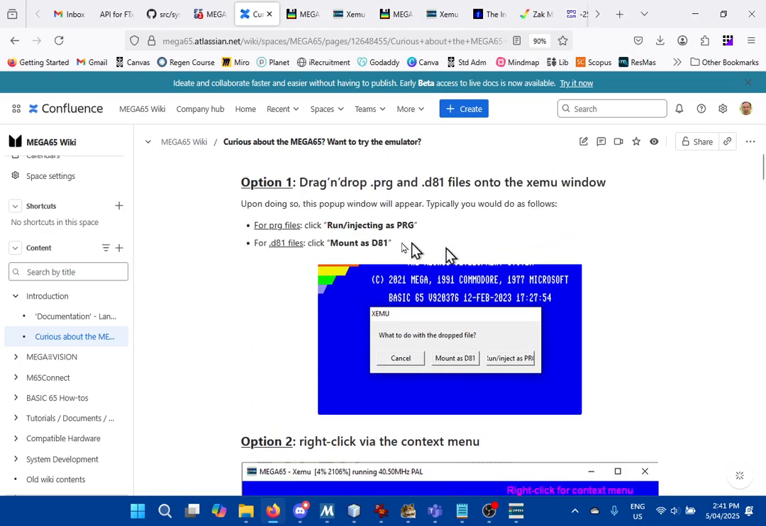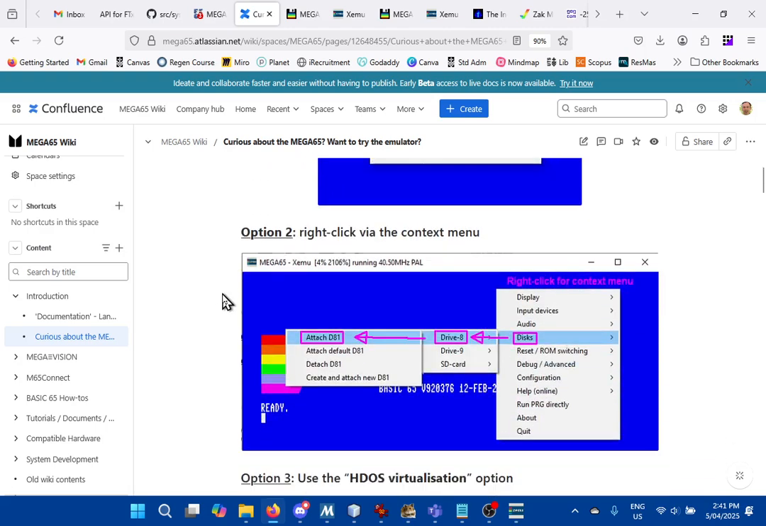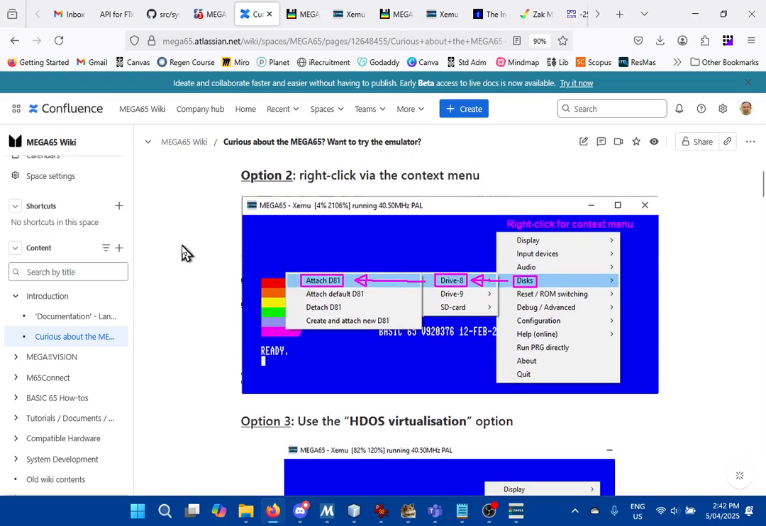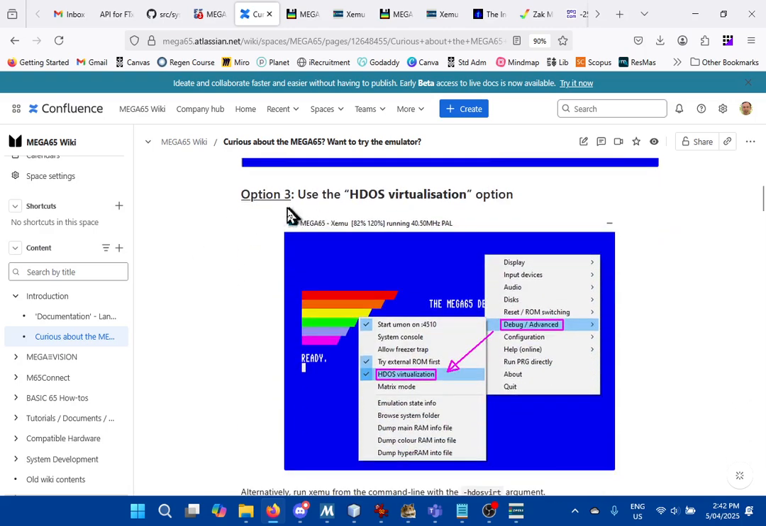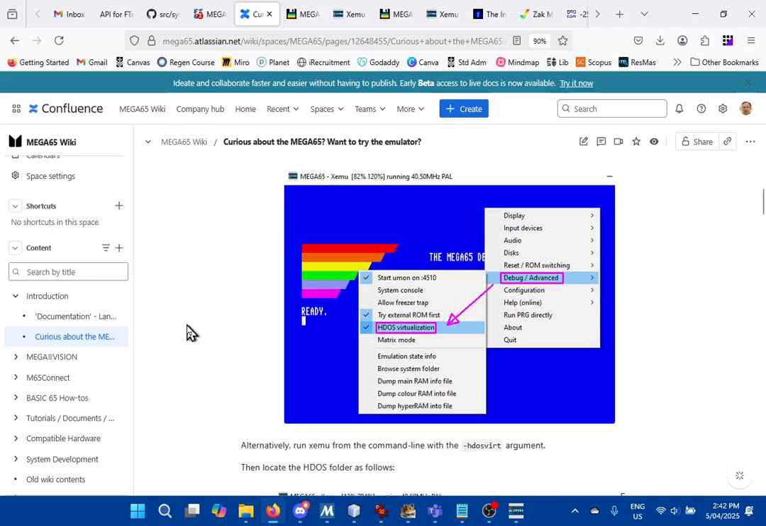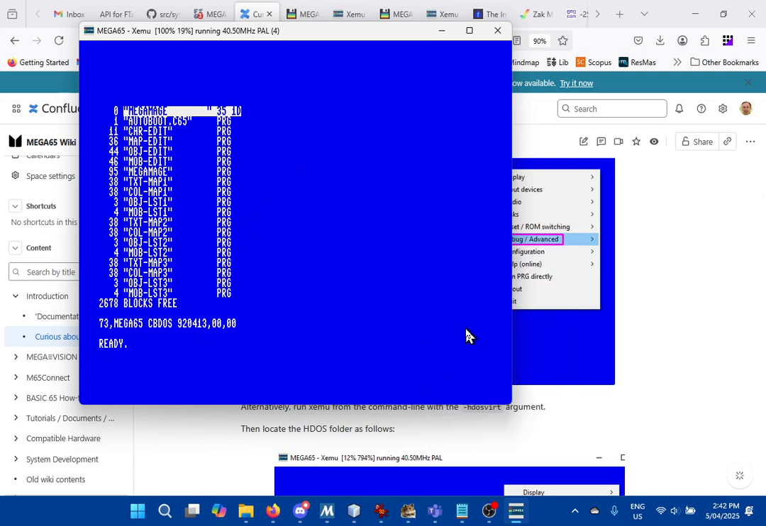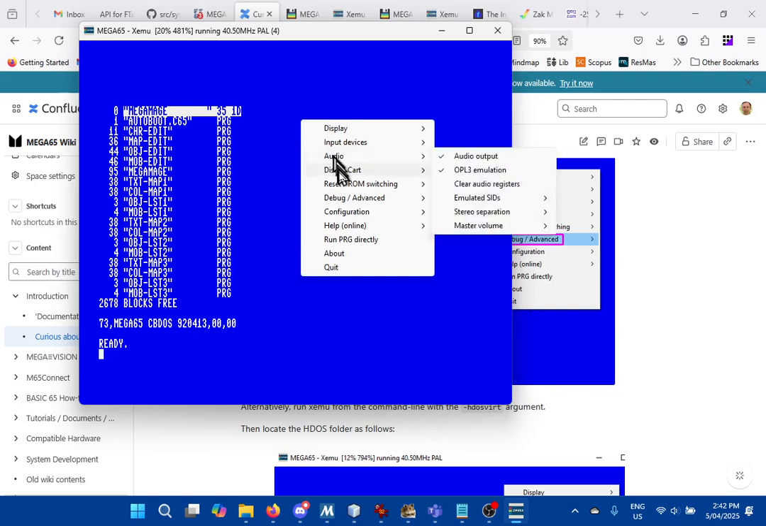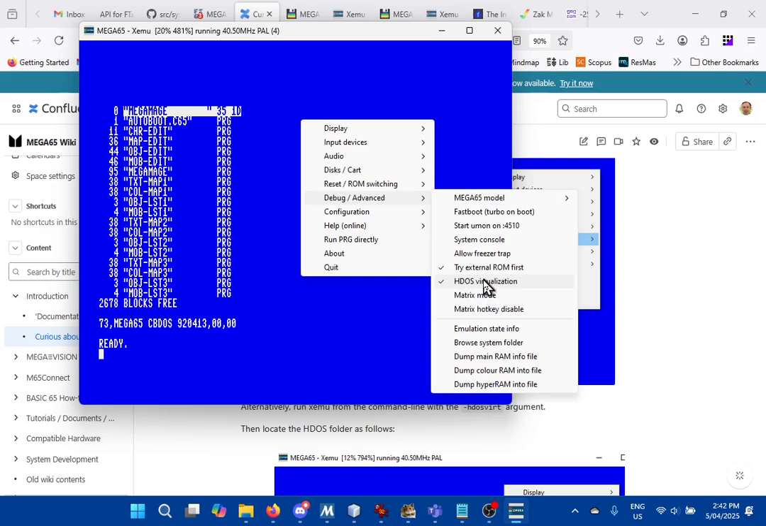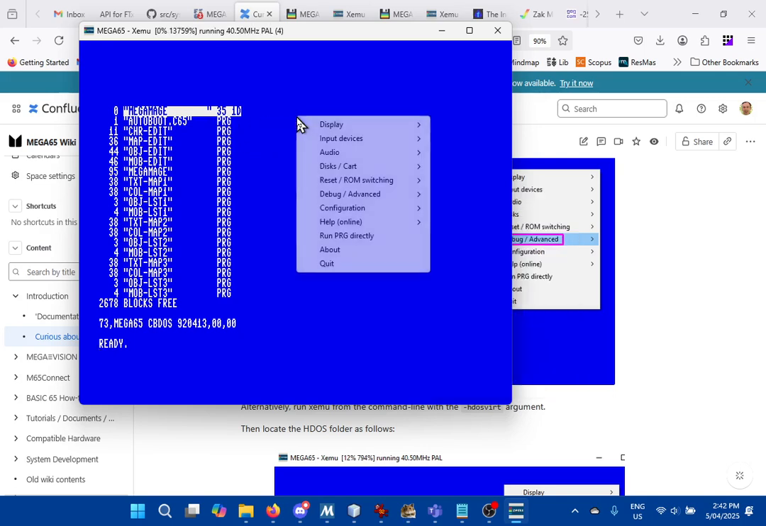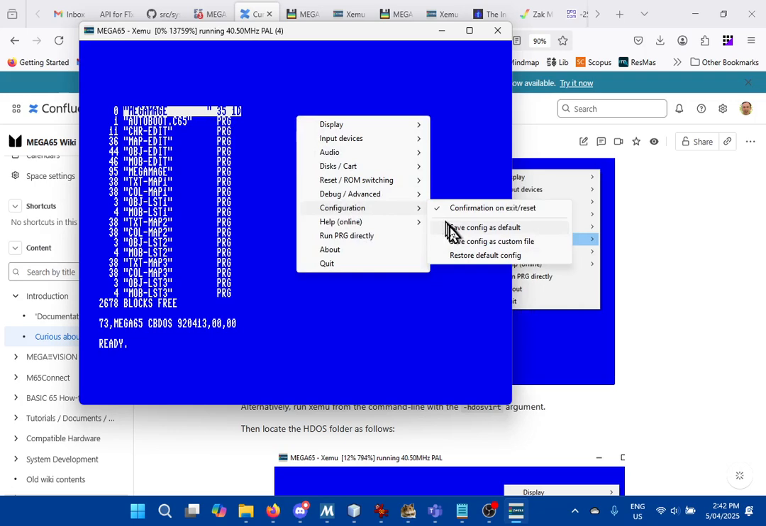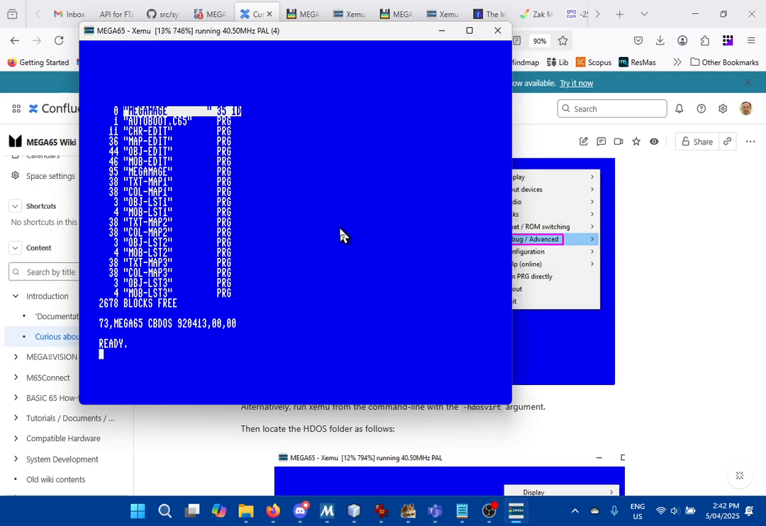We've tried dropping the D81, dragging it. We've tried doing this attach process, which both are a bit fiddly. But this is the one I like the most, this option 3, HDOS virtualization. To turn that one on, go to Debug, Advanced, HDOS virtualization. Let's try that. You'll see that the checkbox is there now. Again, I'd like to save that so it's there next time as well. Save config as default.